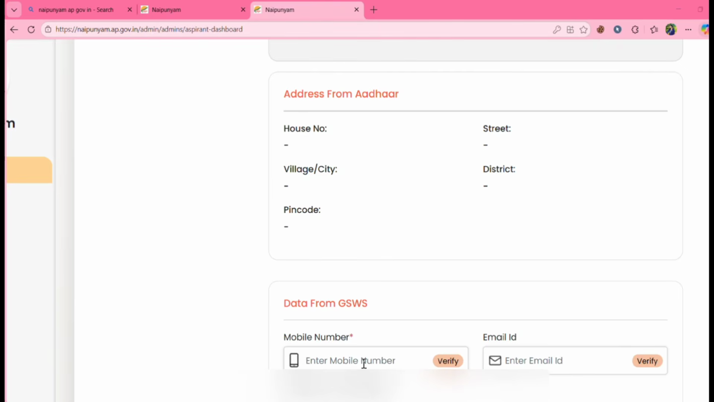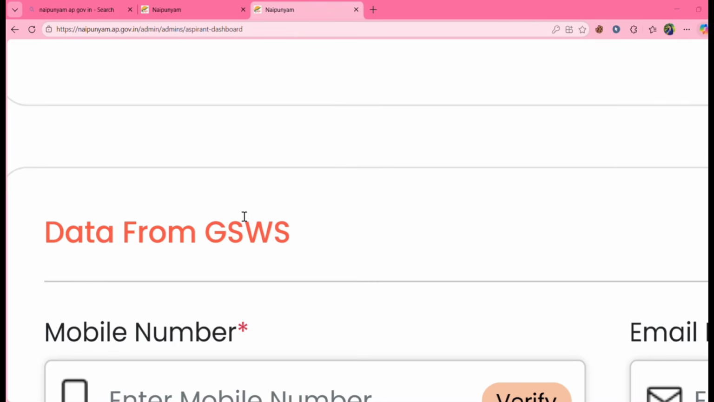Then you need to enter it here. Then you need to verify your email ID also. You need to give your email ID, then click on verify. You will get the OTP to your email. For the mobile number, you will get it by SMS. In that way, you can verify your numbers. The data from GSWS will be mostly filled.